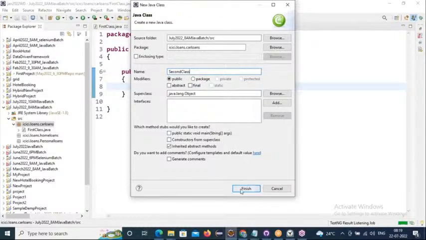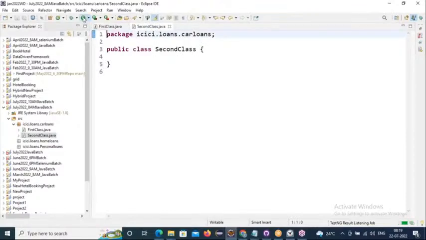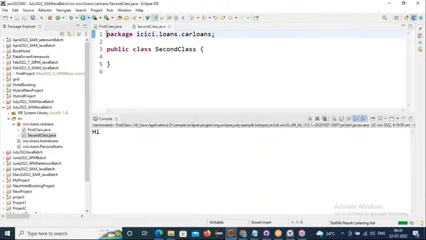So I'm not checking any checkbox for the main method, just clicking on finish. If I run this program, what happens? It will give the previous class executed results. So as I said, for every class, if you want to run it, it must have its own main method. Yes or no? Otherwise, the previous executed results will be displayed in the console.